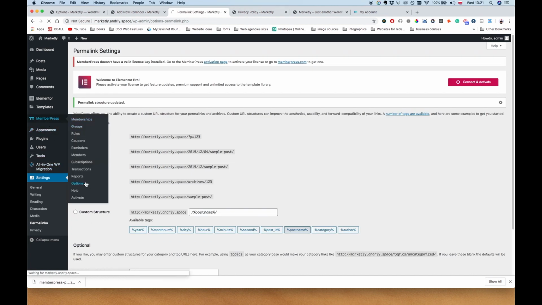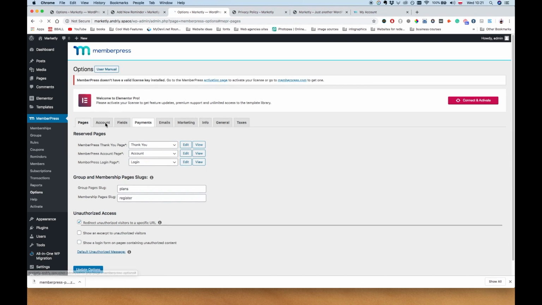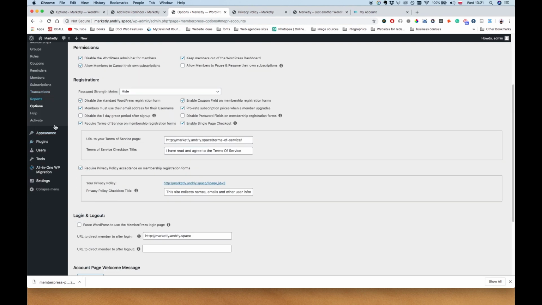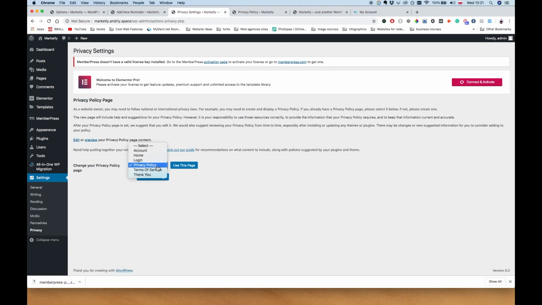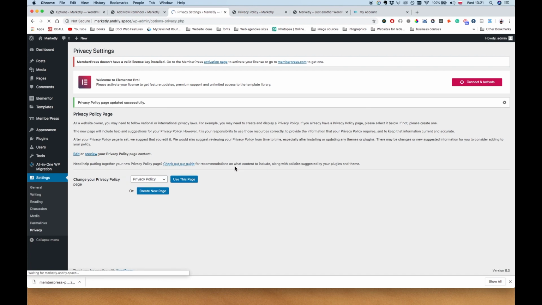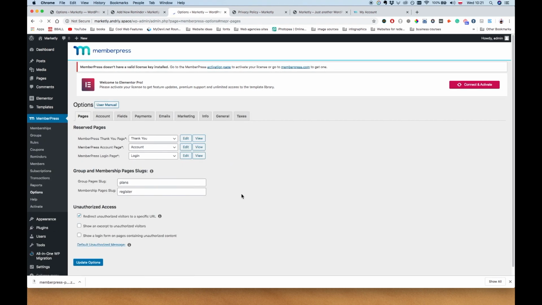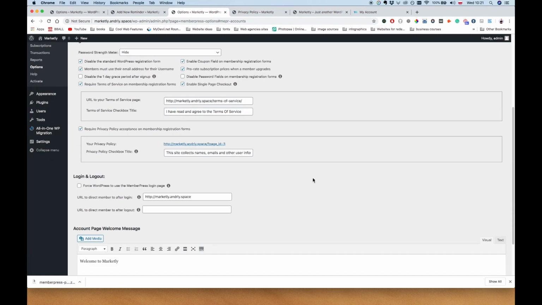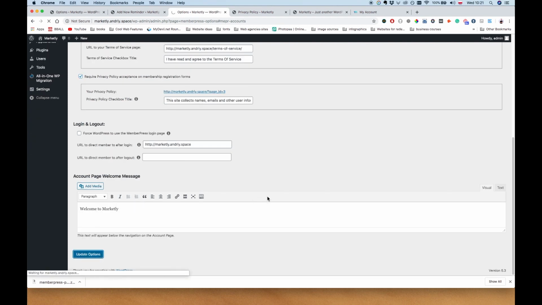Let me go to Memberpress, options, account. It still says page ID equals 3. So let me double check one more thing. Privacy policy, use this page. Maybe it will refresh the configuration. If not, it's also fine. Sometimes WordPress behaves in a weird way, so you just have to basically agree to it. Okay, nonetheless, it's all fine.